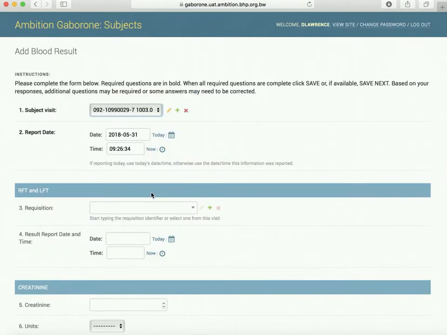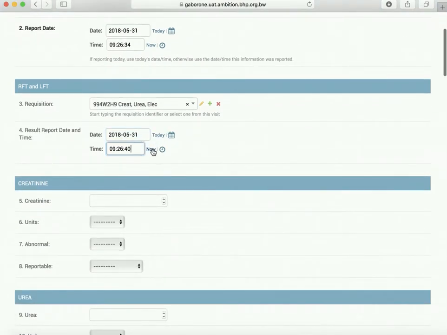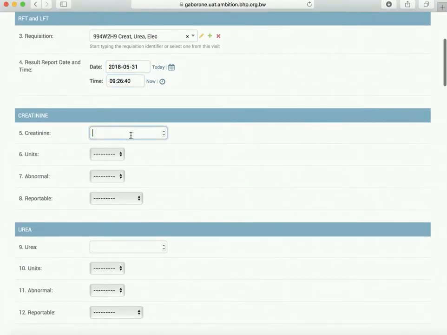Click on add, link to the requisition and the report date and time. I'll just enter in the creatinine. Let's say that that's normal at 60. Is that abnormal? No. Is this reportable? Well, the answer to that is not applicable. So if the result was abnormal, yes.